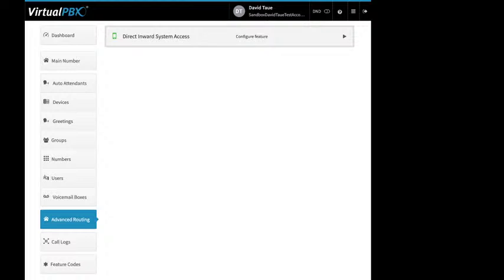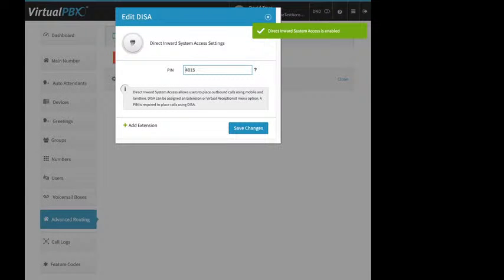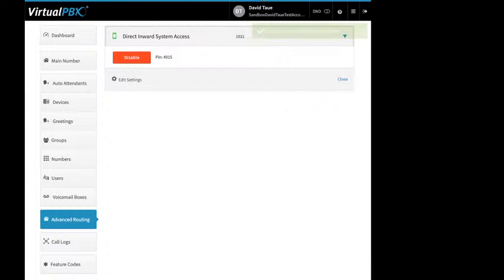And one of those options was to make an outbound call, right? Option 3, if I recall correctly. DISA is in place so you can do that on Dash. So you would click on it, you would enable it, you click Edit Settings, you have a PIN number, and add an extension, click on Save Changes.